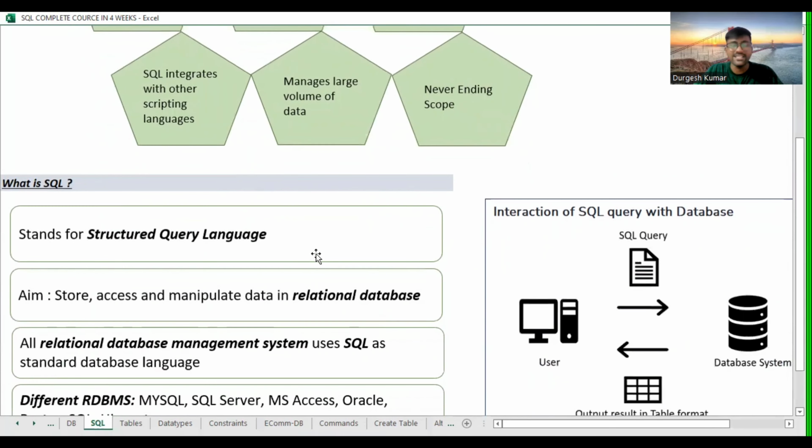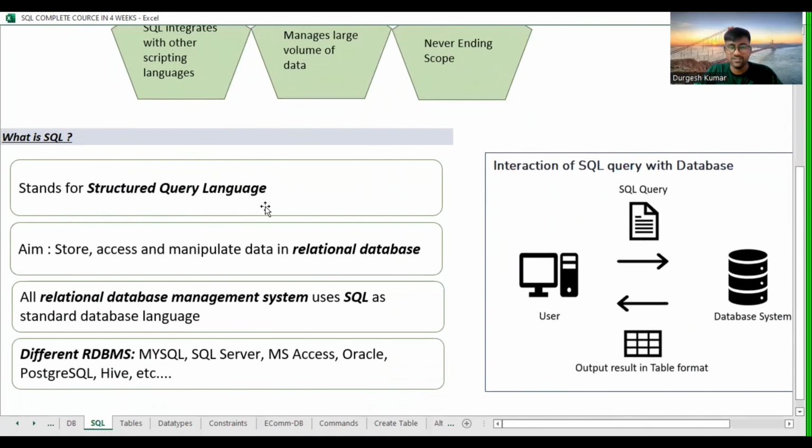Now, what is SQL itself? SQL stands for Structured Query Language. And what is the aim? I already told you: the aim is to store, access and manipulate data in a relational database. We have already covered relational databases in the previous video, so just watch that if you haven't.